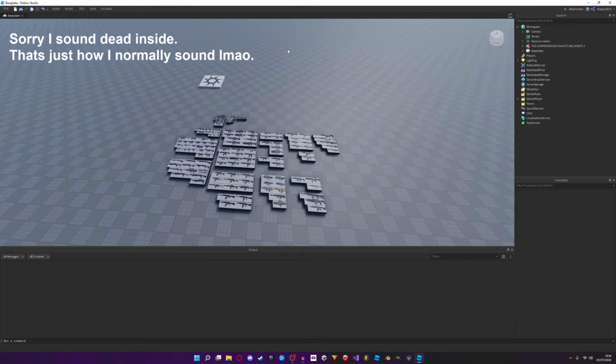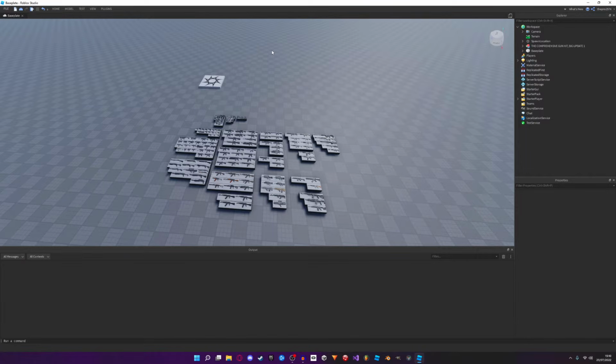Okay, so it's been a while since I made an FPS tutorial. I stopped making them because the code wasn't good. I wasn't really happy with it. We're gonna try and improve on it, add some new stuff.